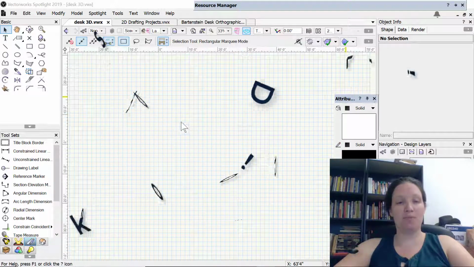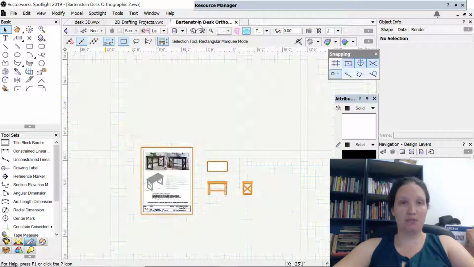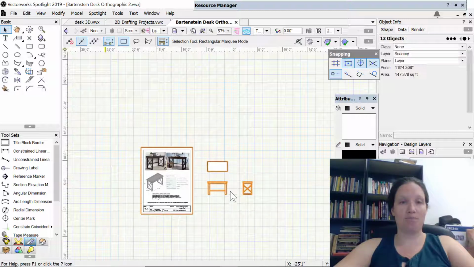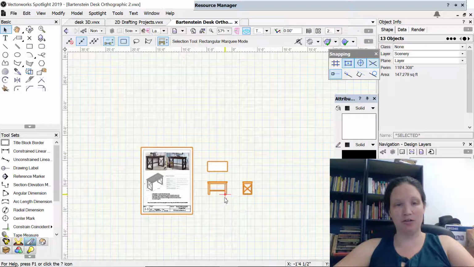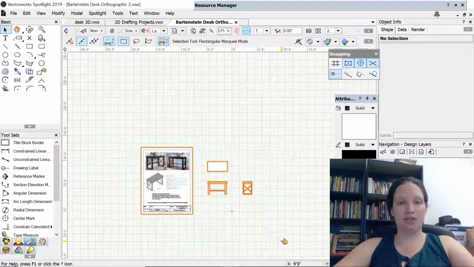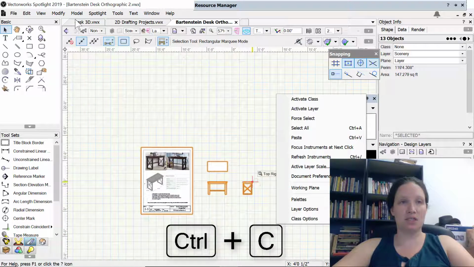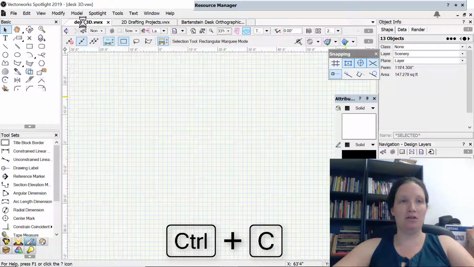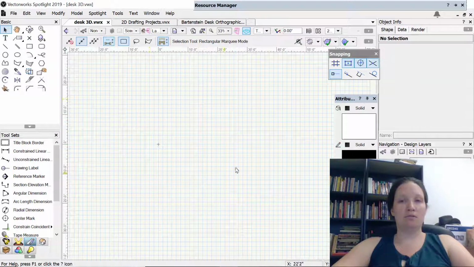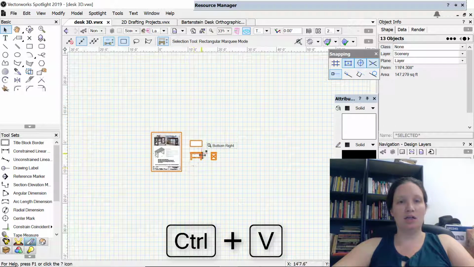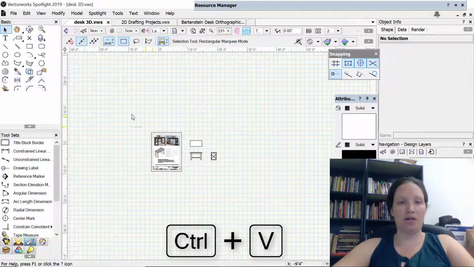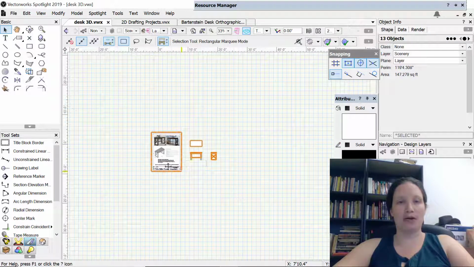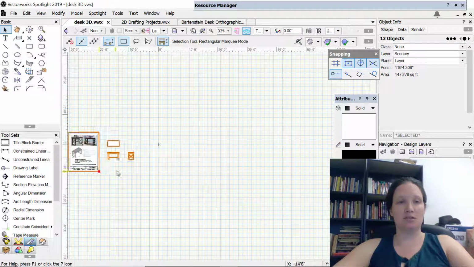Okay, here we go. So the first thing I did is I went into my 2D drawing. I'm on the design layer, not on the sheet layer, and I've selected everything and I'm copying it, Control C, and then I'm pulling it into my new file on the CS Arts template workspace, Control V. Here is all of my 2D drawings of that desk. So I have those now as a reference.